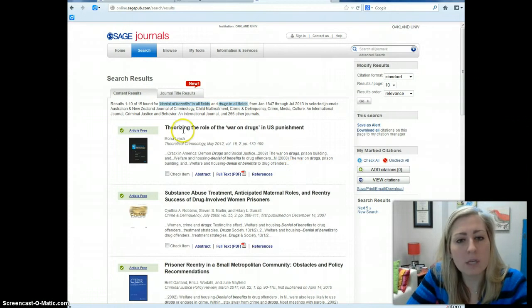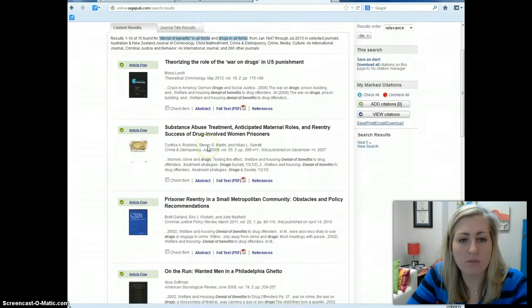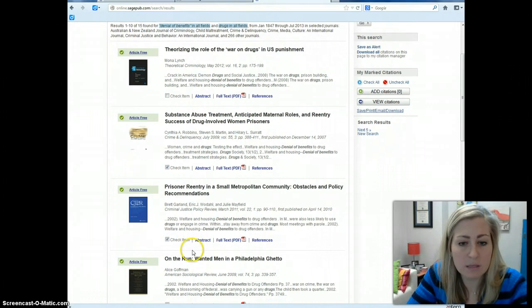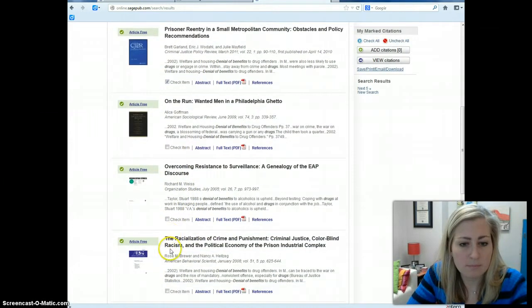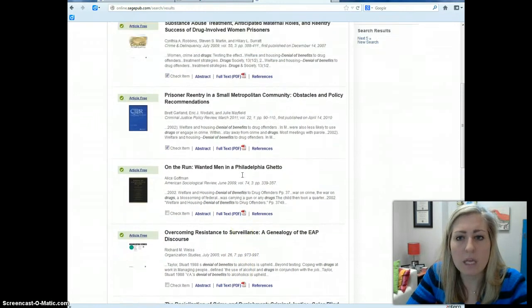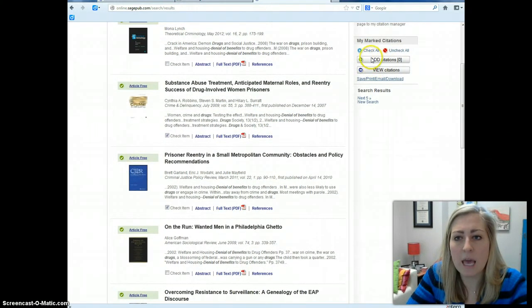So if I look at these different articles, maybe I've read some of the abstracts, and I think that something is pertinent to my research, the first thing I have to do is check this item. If I check an item, I can check multiple items at the same time. So let's say I want these 3 items. What I can then do is add citations.